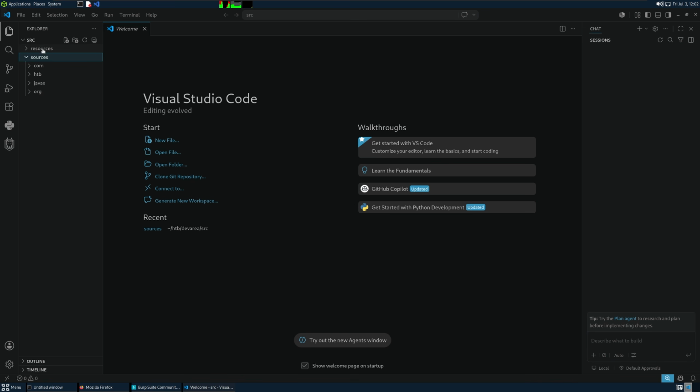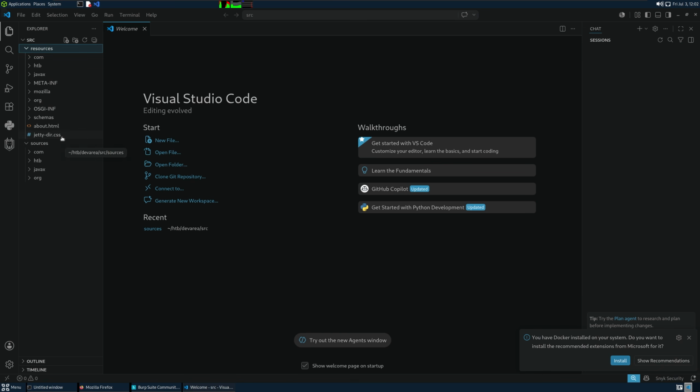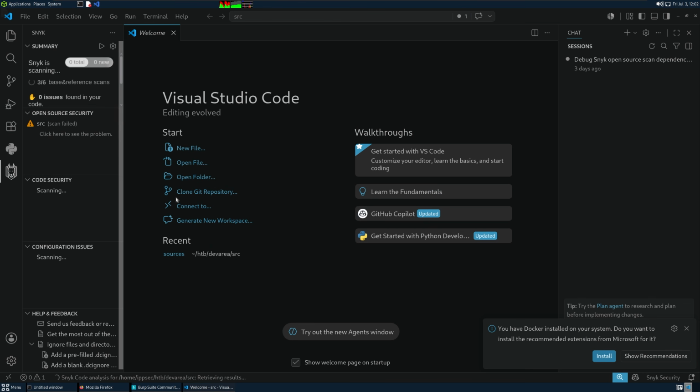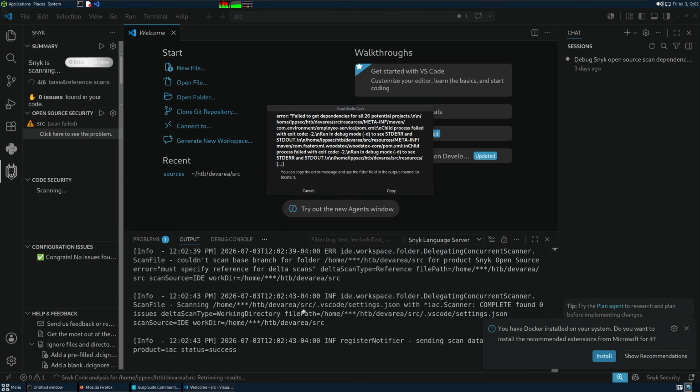The other thing we have to keep in mind is that this is a Java file. The Jetty version was 6 years out of date, so it could also be a library vulnerability. Looking at this, I do know that the open source security scan is going to fail because I don't have Maven installed. And I wanted to see how we can find this out easily.